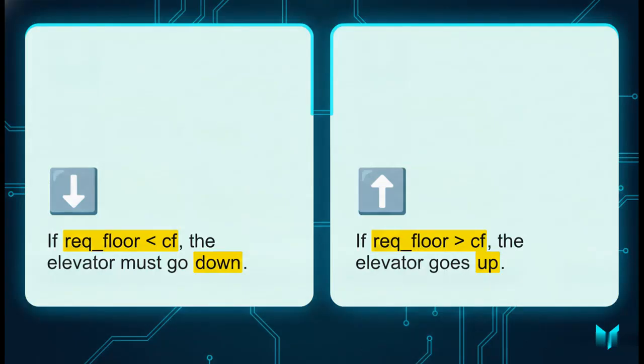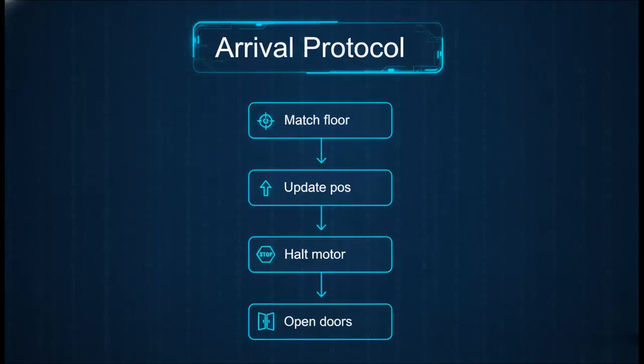So how does the code make its actual decisions on the fly? It all comes down to basic comparison. In scenario A, if the requested floor is less than the current floor, the logic dictates the elevator must go down, updating its position by subtracting 1. In scenario B, if the requested floor is greater than the current floor, it goes up, adding 1 to its position. But what happens when you finally arrive?